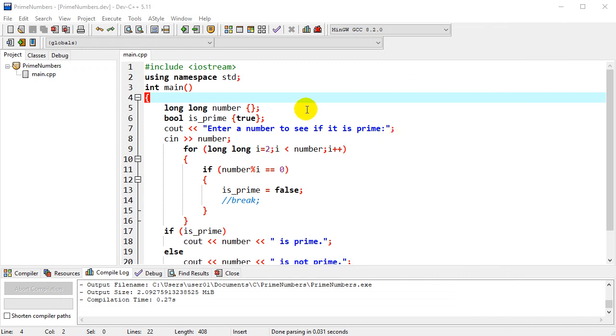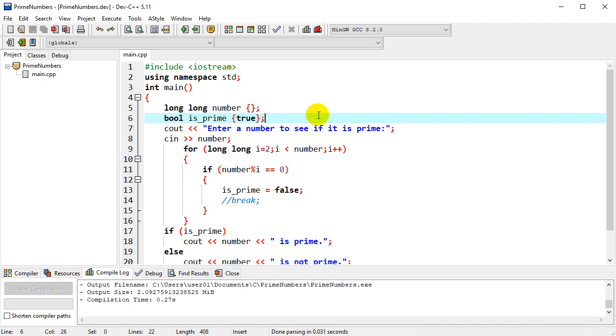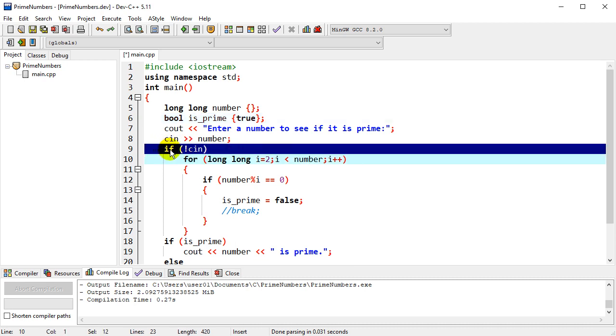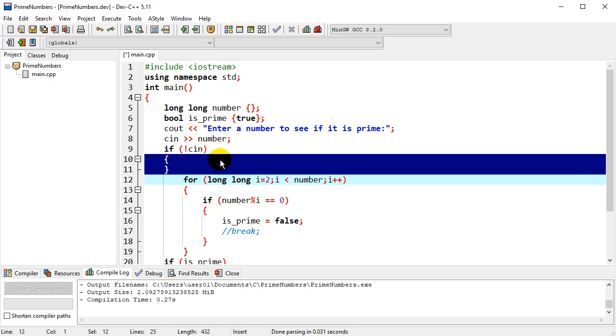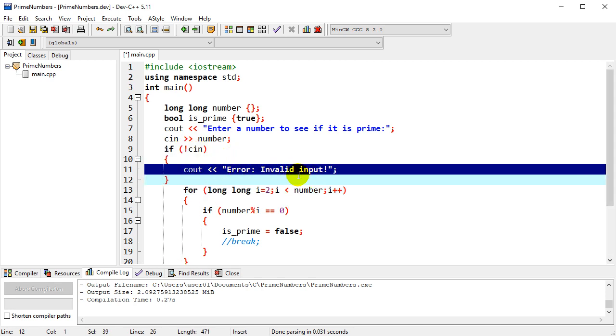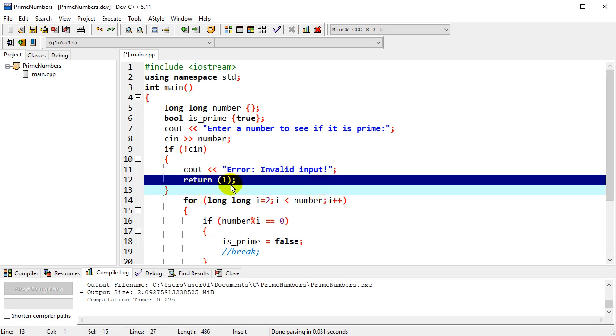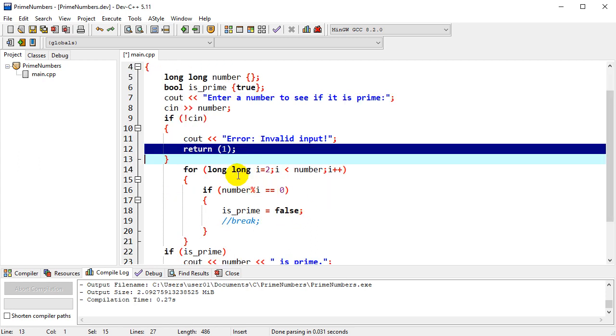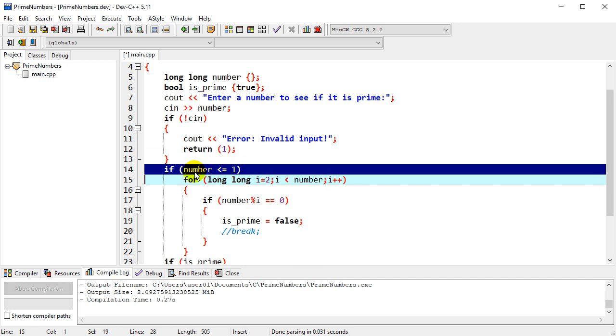Only other thing we might do here is put in a few things for error checking to make sure they're actually entering a number. So remember, we can do the if not cin, then we have invalid input. So we're just going to output a message, and then we can return 1. Okay, so we're going to return an error message. The other thing we can do, we're kind of expecting with our loop that we're going to get a number 2 or higher. So we can check for other numbers and say, well, if the number is less than or equal to 1, by definition, that one is what?